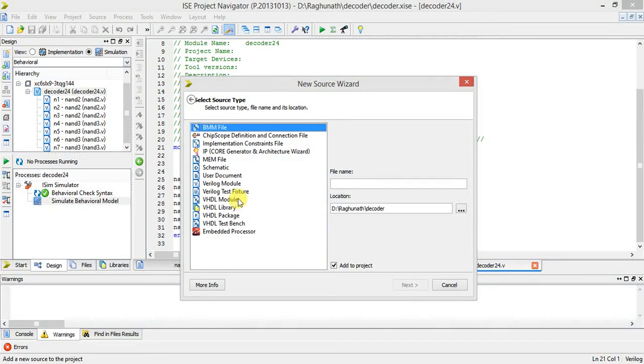So click on new Verilog test fixture. You can give a test bench for the decoder. So I am writing decoder test bench, TB. Decoder test bench I am writing. So give add to project.